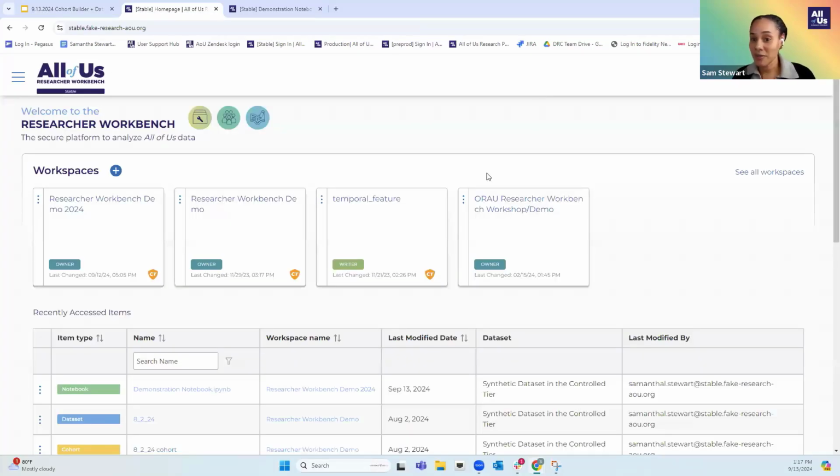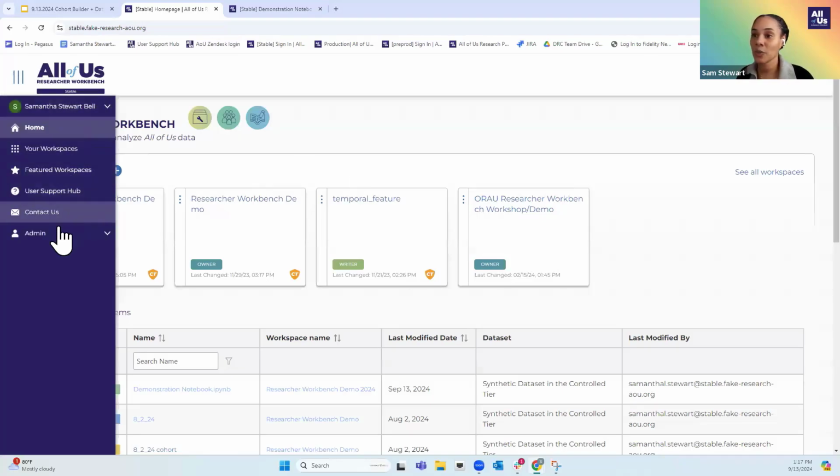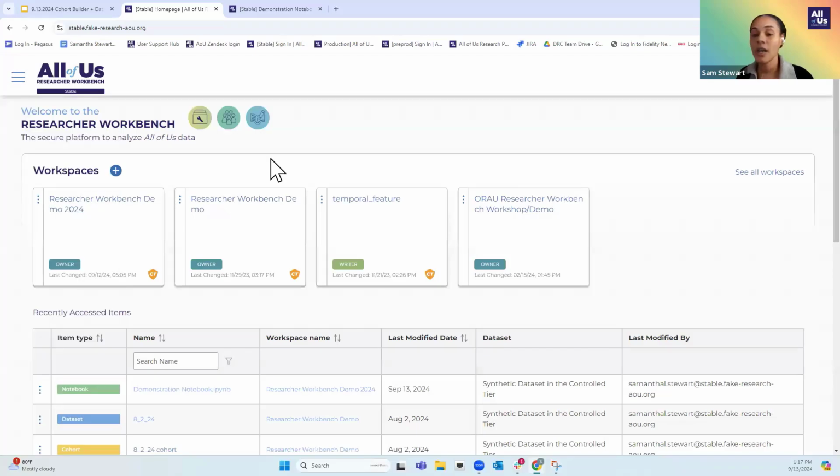So if you already have a Researcher Workbench account, this is what the Workbench will look like. If you are new to the All of Us Research Program and are in the process of creating an account, this is a great tutorial for you to see what you're going to get into. On the landing page, you'll notice that you have all your workspaces, or you can go to featured workspaces and other options here. But today I'm not going to go into how to create a workspace. I'm going to utilize a workspace I already have created.